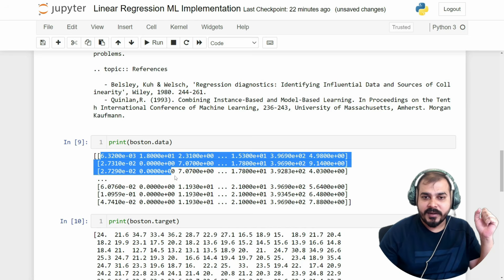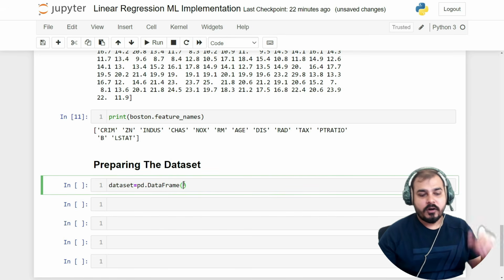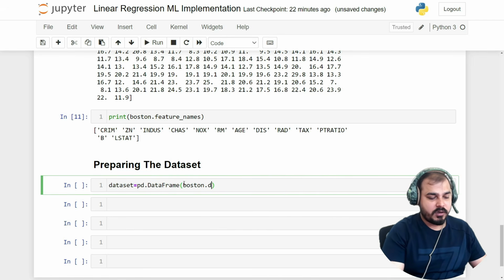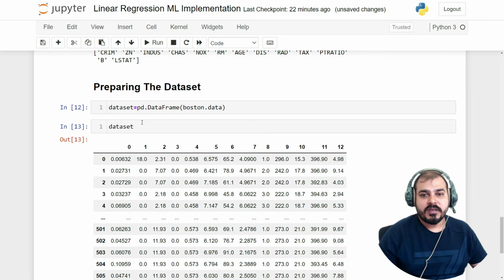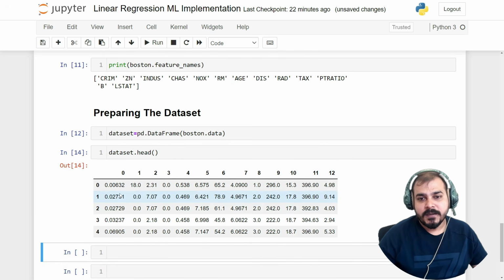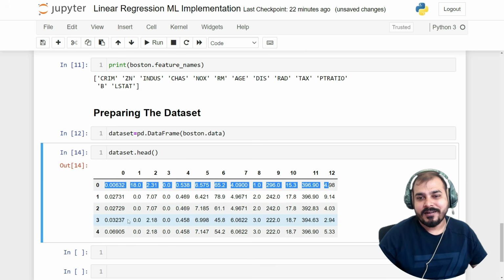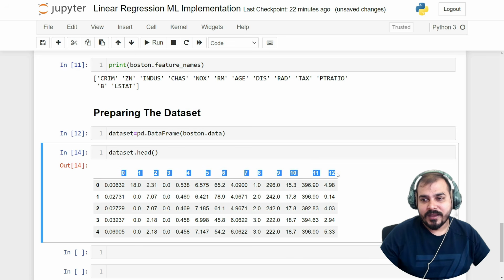So here you can see all my independent features are there, right, in boston.data. So if I write pd.DataFrame on boston.data, here you'll be able to see that I will be getting a data set which looks like this, right? So yes, obviously if I write dataset.head, it will give me the top 5 records. So these are my first record, second record, third record, fourth, fifth, like this. All the records are available. Now, one thing that I feel over here is that I still don't have my column names, right?